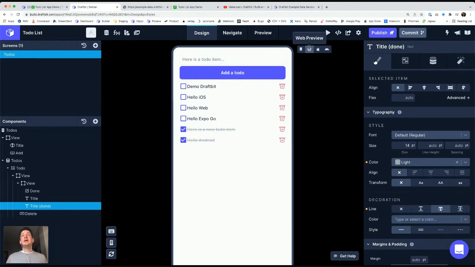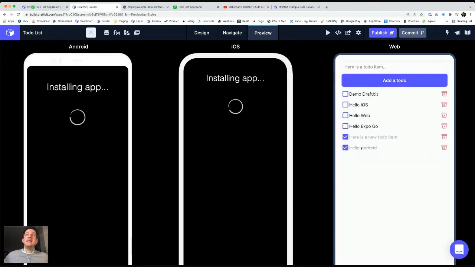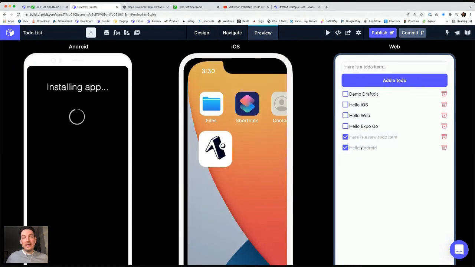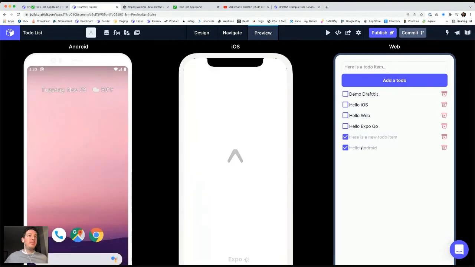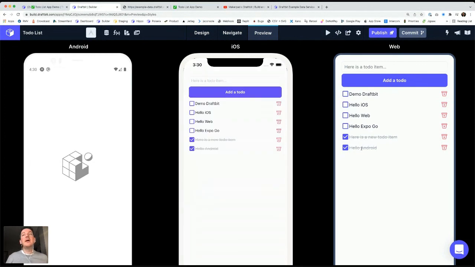But this is it, folks. So this is my to-do list app. I can see it on my phone. I can preview it on web, iOS, Android. I can export the code. I can turn that into a binary that I can build and publish to TestFlight. We've done multiple videos where we cover that process, so if you're curious about that last mile, have a look at that.